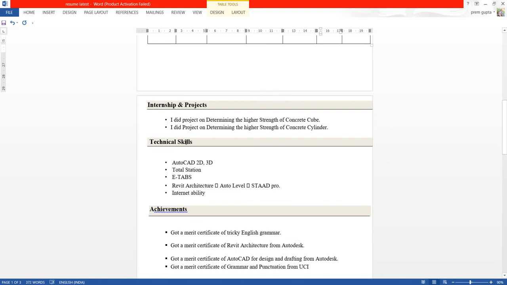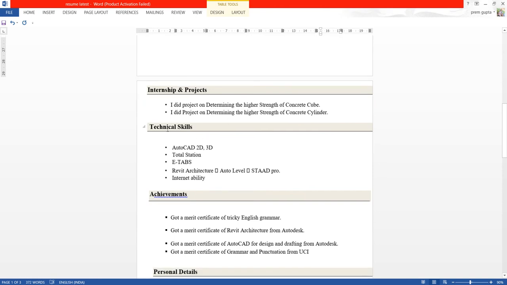Now the project. Generally during the 4 years of BTech civil engineering, you may have some kind of minor or mini project. I did my minor project on determining the high strength of concrete cube as well as concrete cylinder. Whatever you have done, please mention it here for your recruitment process.